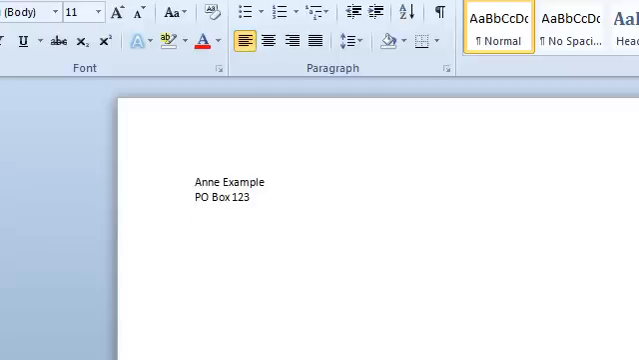So we've now set those settings into the normal.dotm template. All new documents are based on the .dotm template. So we can feel pretty sure that from now on we will not have to go back and reset our paragraph spacing.